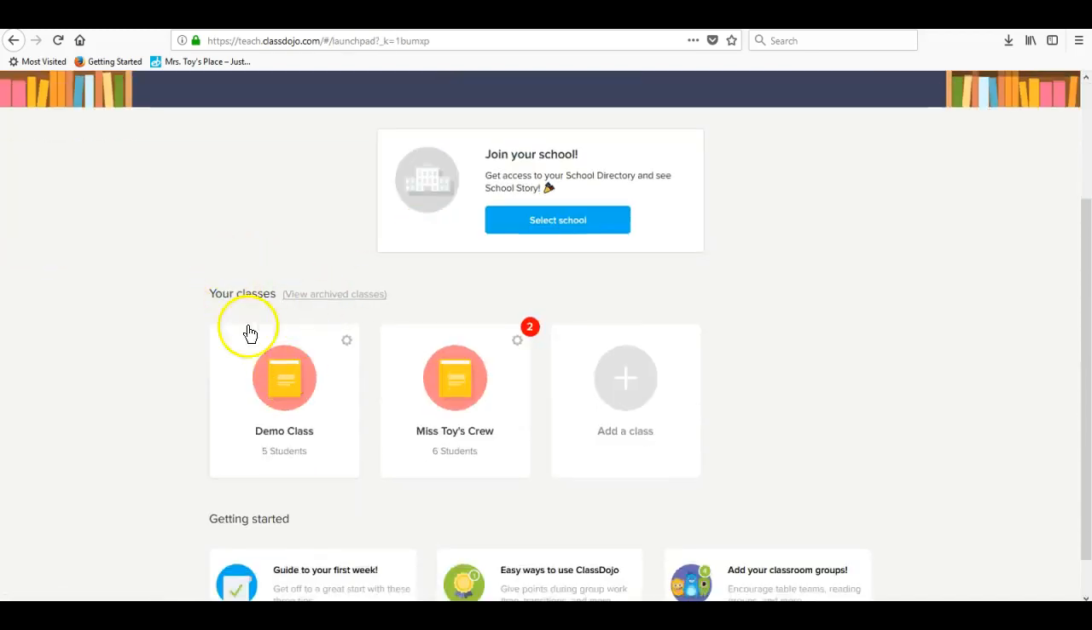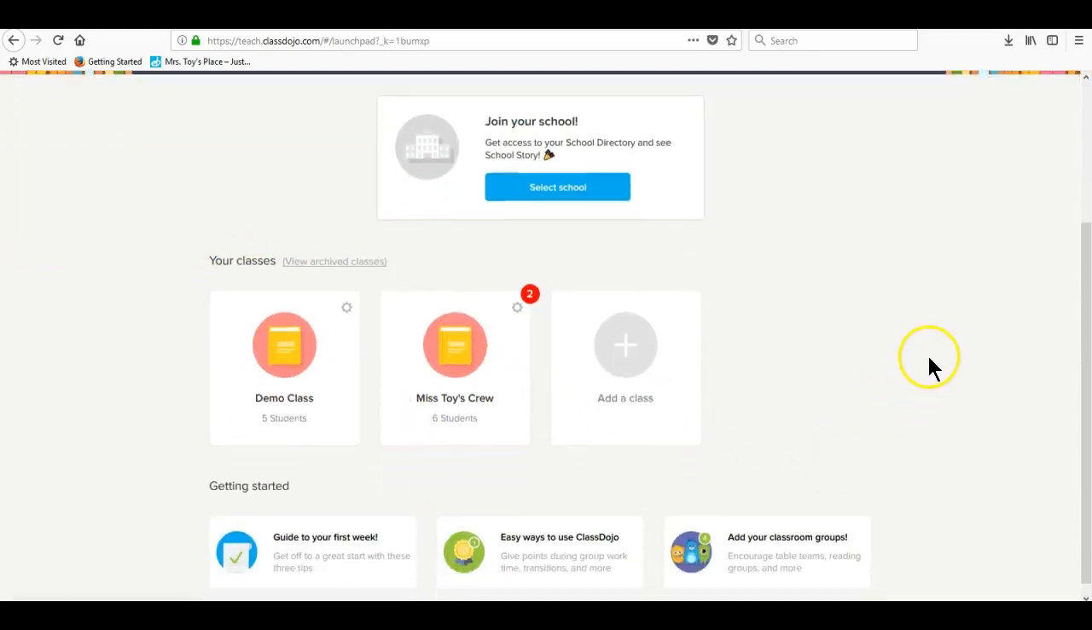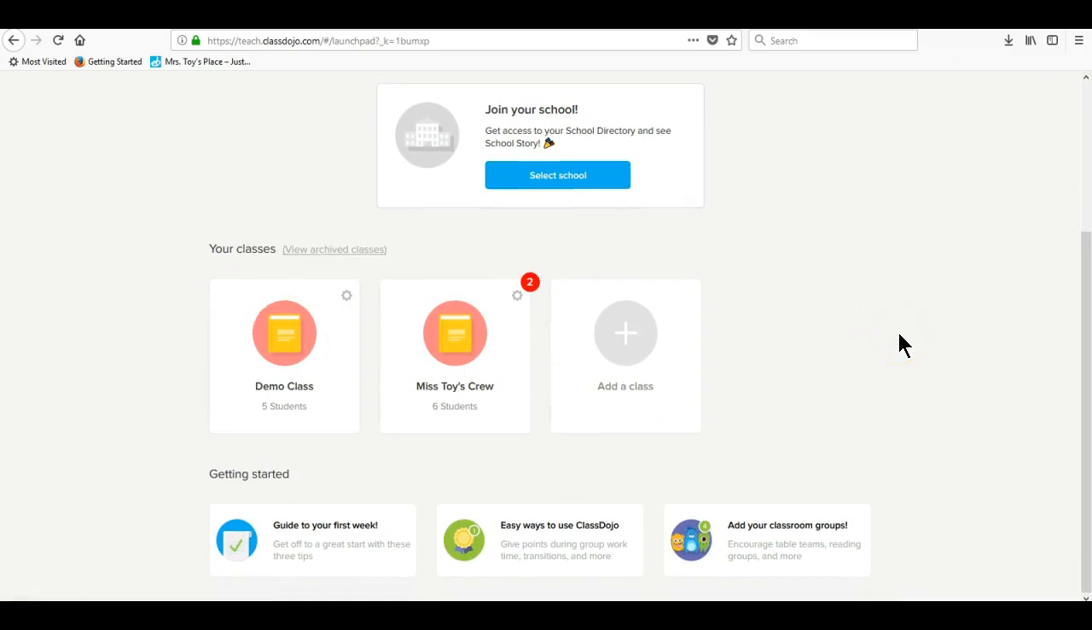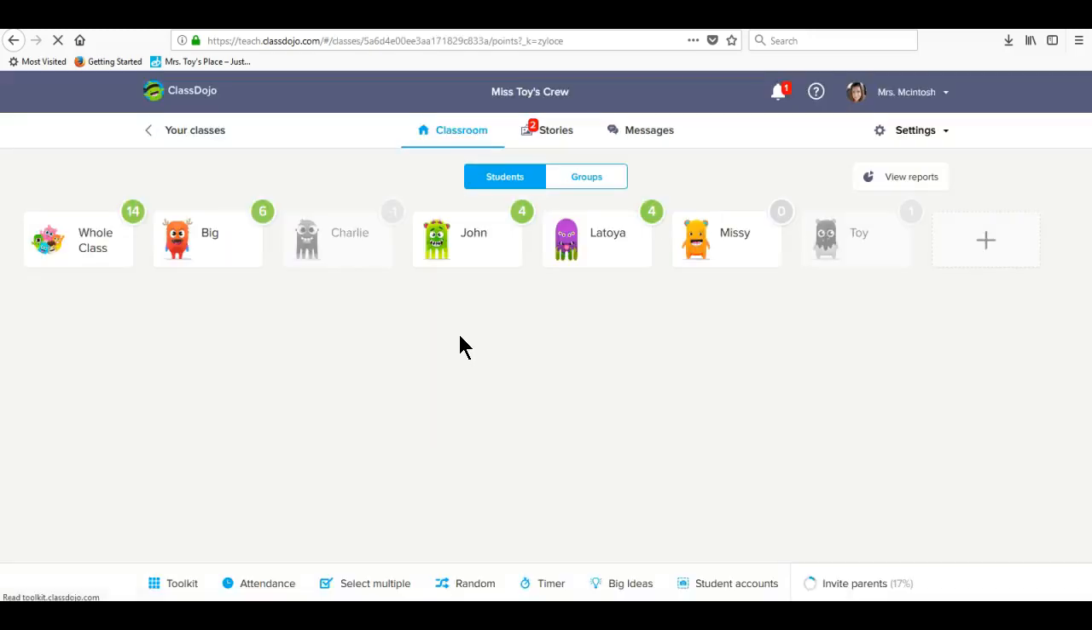It also gives me access to the different classes that I might have, and you can add up to as many classes really as you need. It's got guides, easy ways to use it, add classroom groups. This demo class is one that I just created to play around with ClassDojo, but this is the one we're going to be working with today, Ms. Toy's Crew.